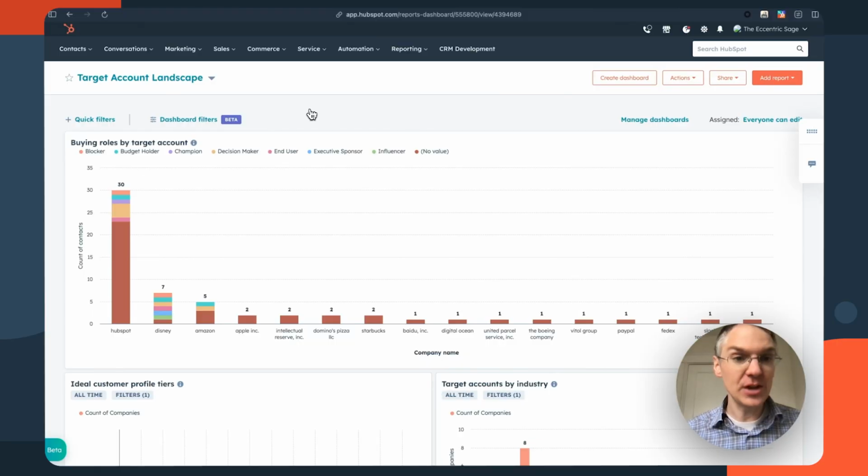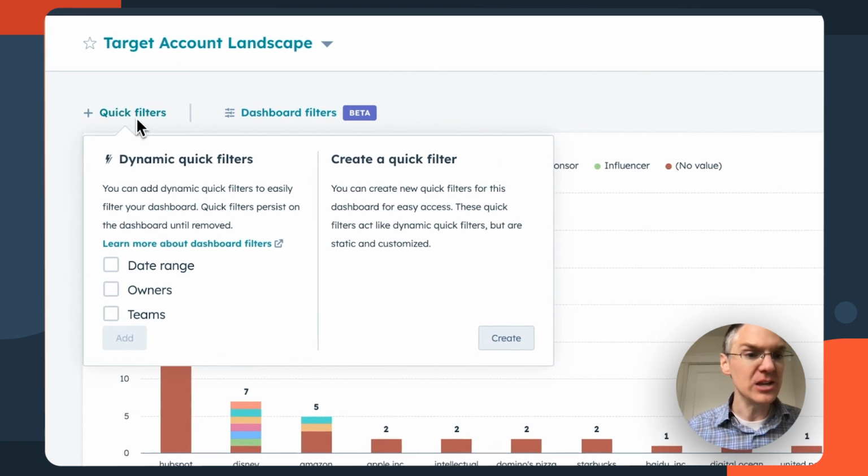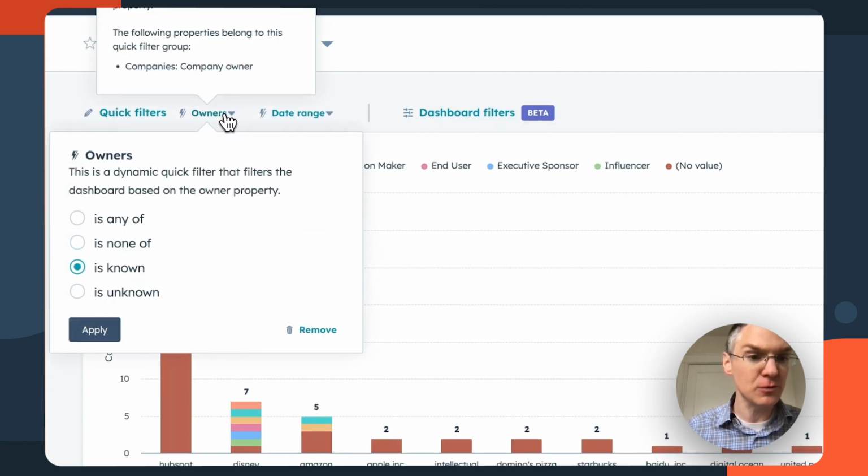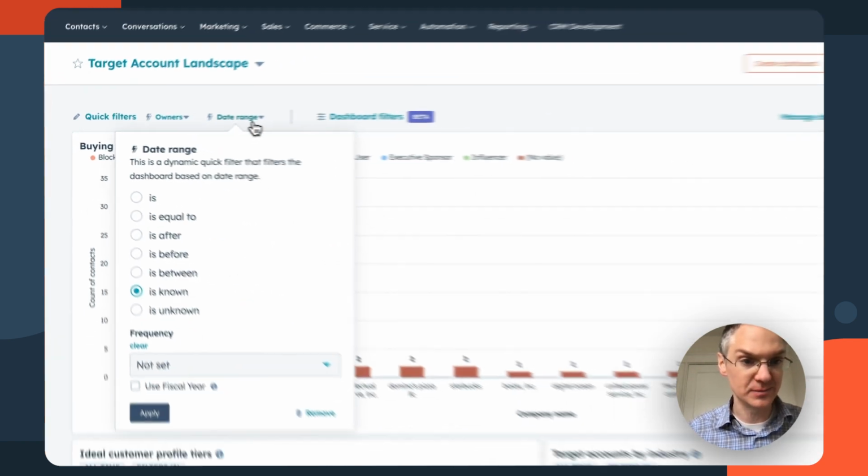The next update is quick filters for your dashboards. Check this out. So here I am on a dashboard inside of HubSpot. If you click on this quick filters button, you can see some that we've created for you, or you can create your own. And when you add these to your dashboard, you then have the ability to quickly filter by the properties you added here.